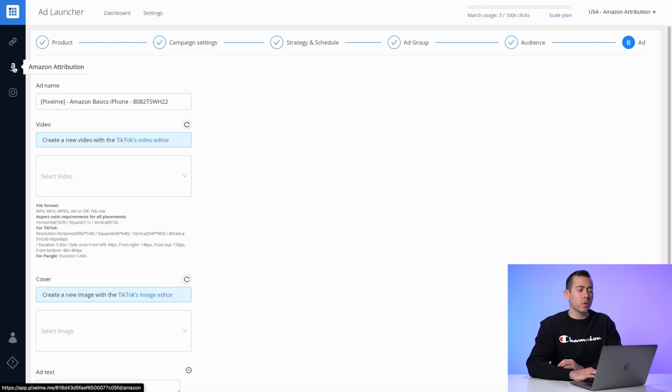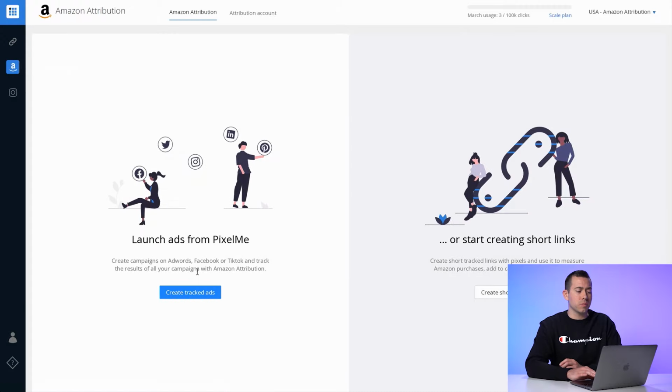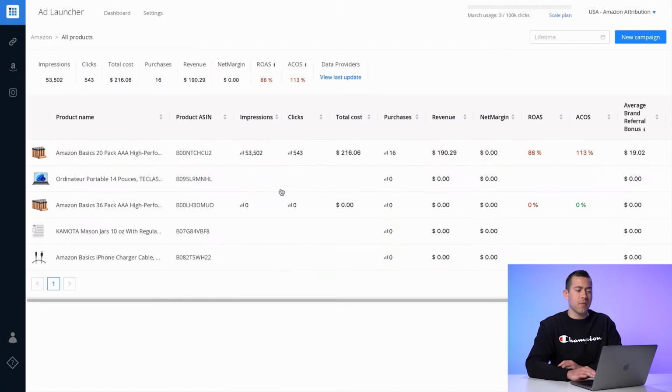And then when it actually comes to the reporting, you're just gonna go back to the Amazon attribution, click on create tracked ads, and then right here is where all of your data and metrics are gonna be.